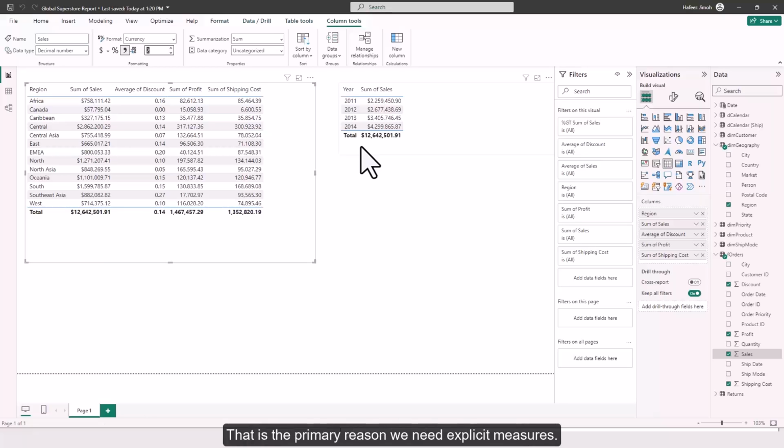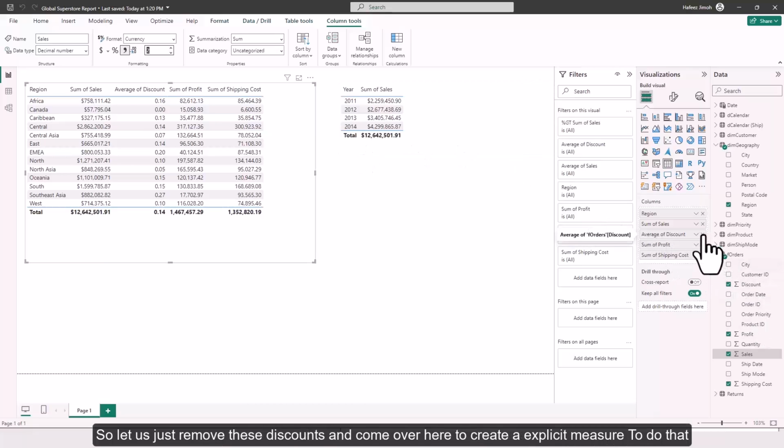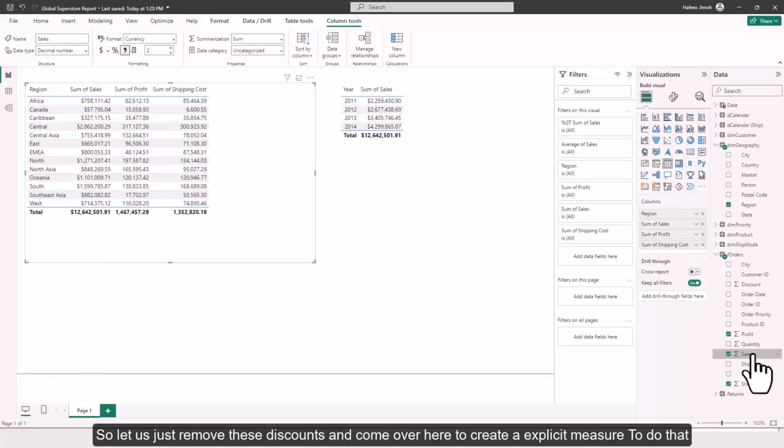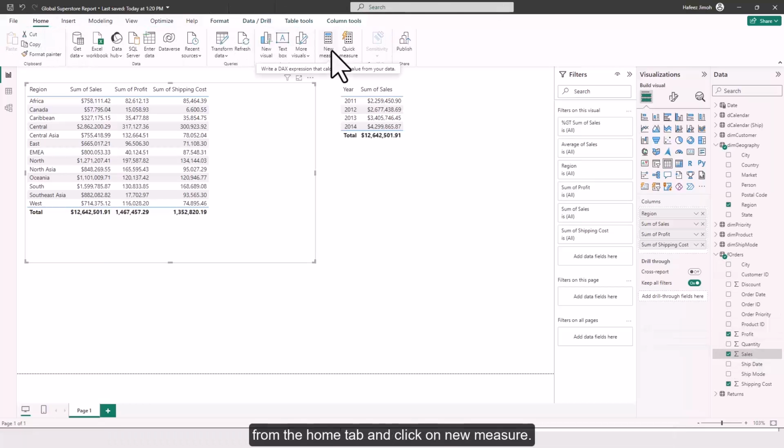That is the primary reason we need explicit measures. So let us just remove this discount and come over here to create our explicit measure. To do that, there are several places you can create your explicit measure. You can create it directly from the Home tab and click on New Measure.